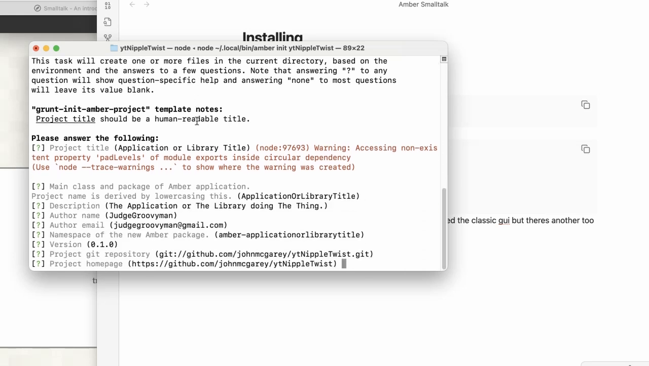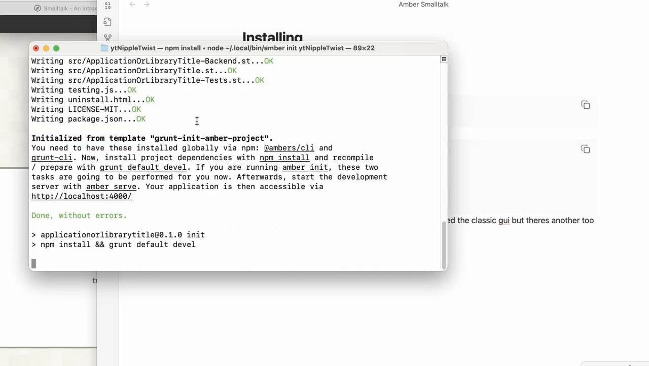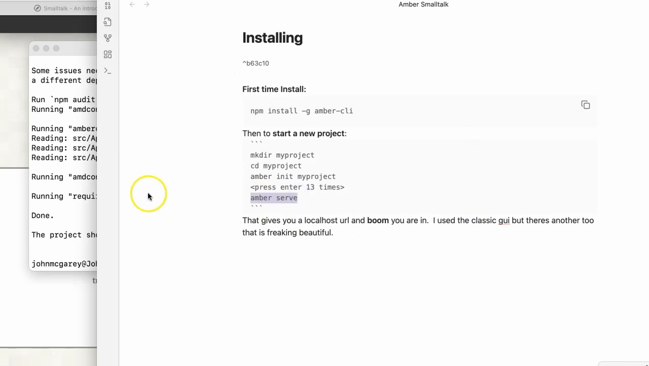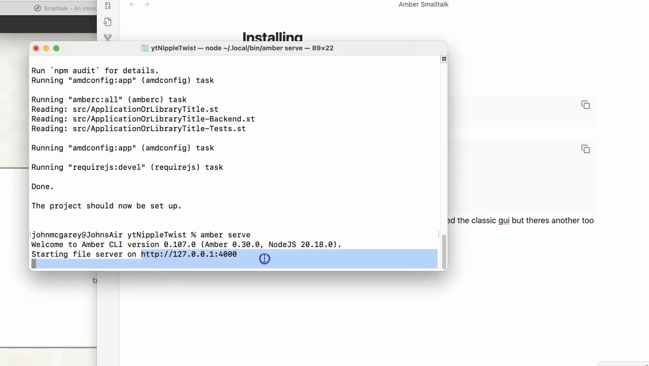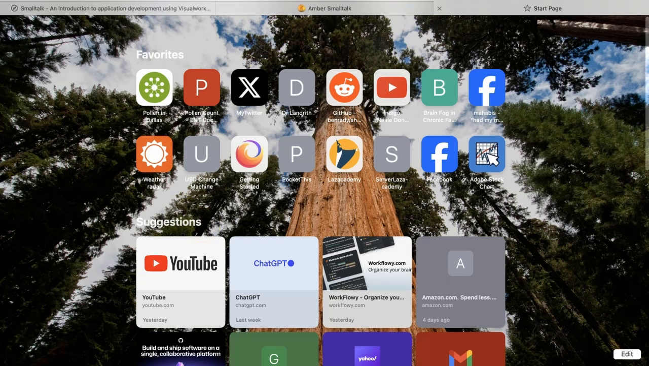And of course, if you want to, in a future project you can put whatever answers in there you want. You can change the config.js later. But just take the defaults. One last step, Amber serve, and it's running. Go to that URL that it gives you. It runs a little server for you.